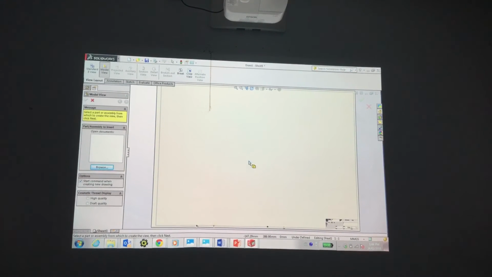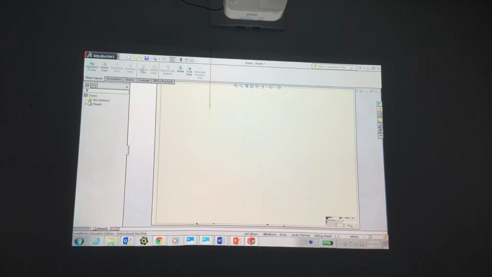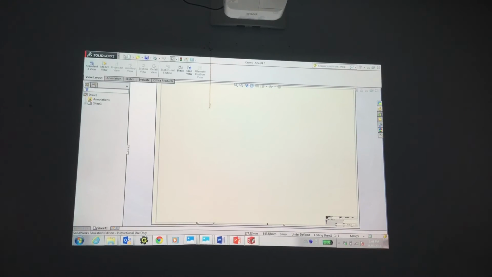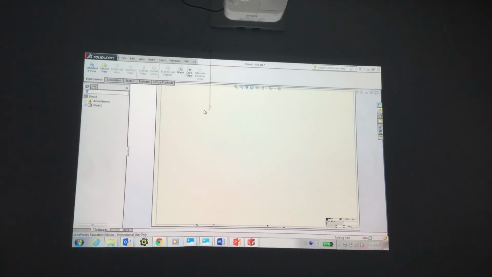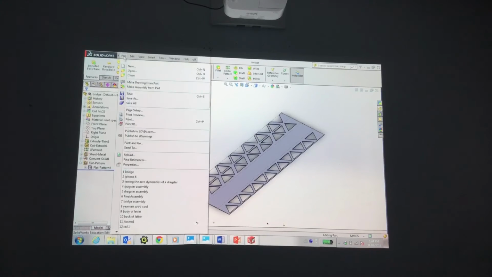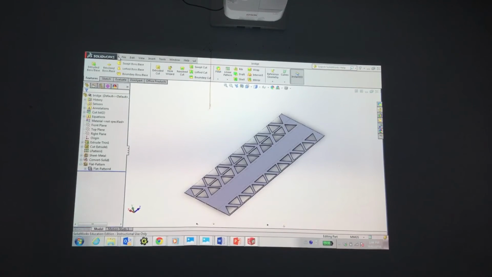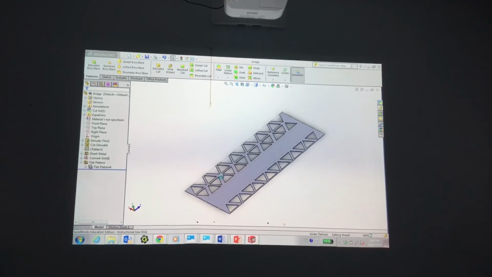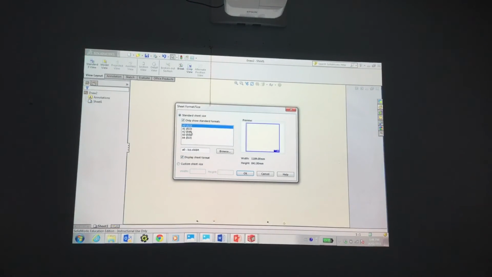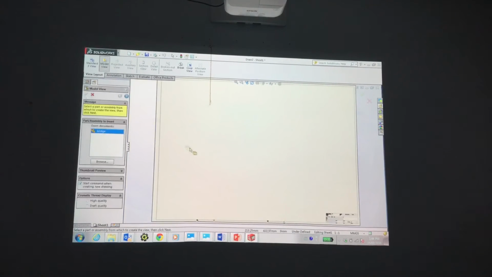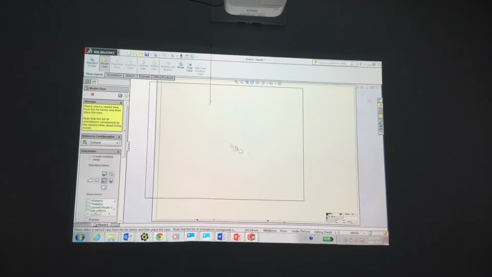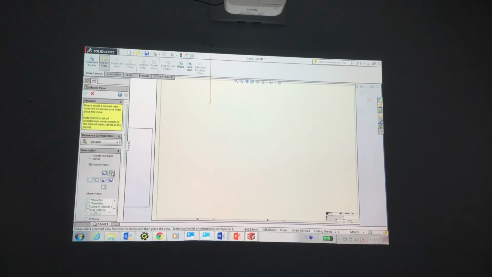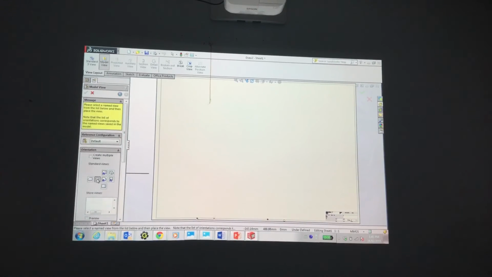Uh-oh. That's not good. Let's try that again. New drawing, click OK. All right, so we want to select the right view.